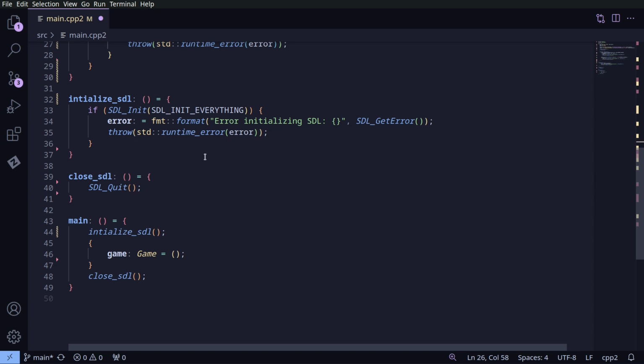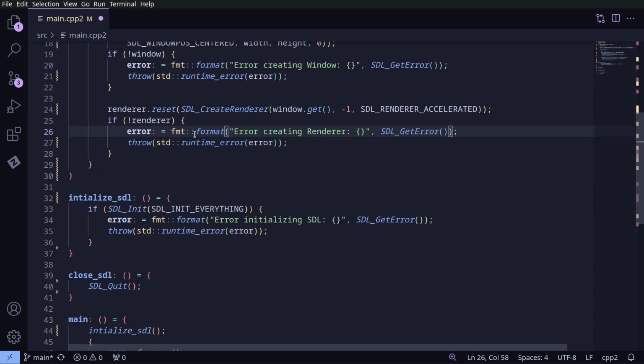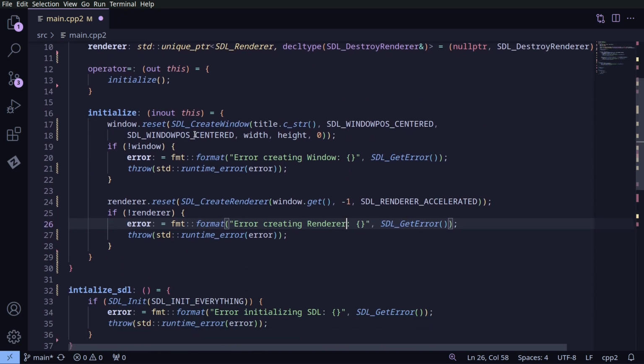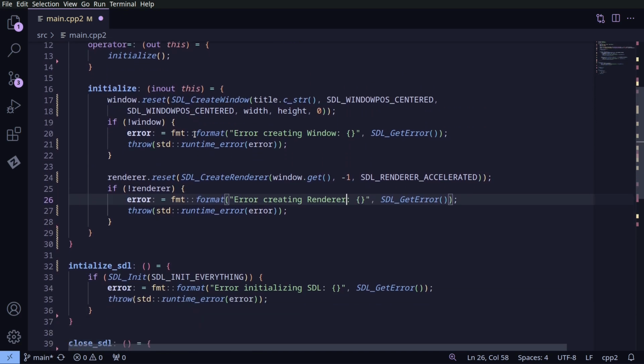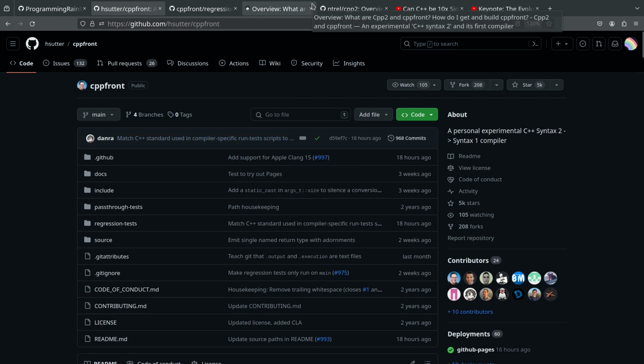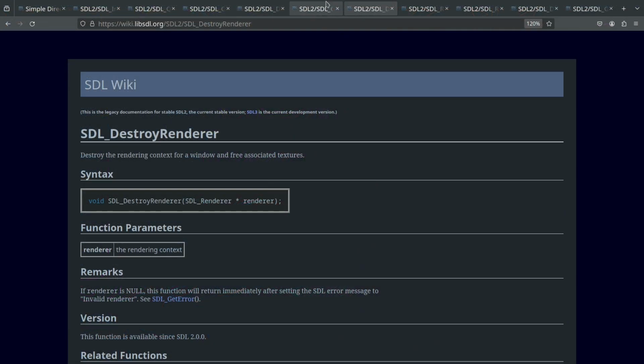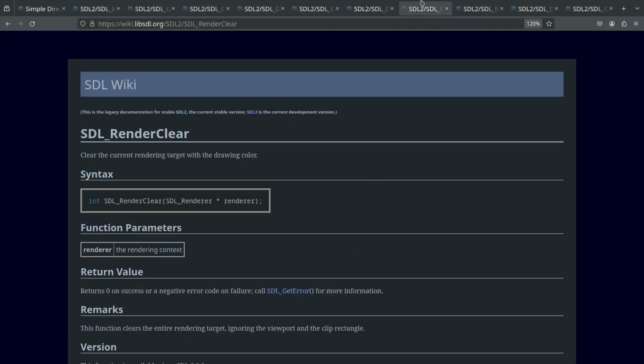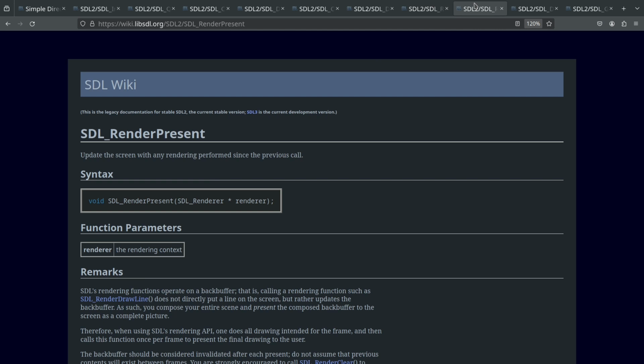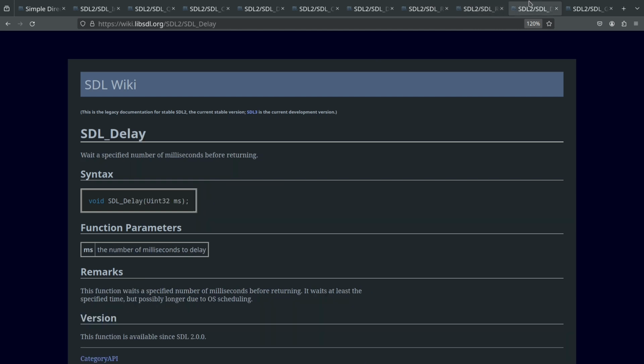We don't need to close anything down. The smart pointers are taking care of that. But what we do need to do is actually do something with them now. So we need to show them. We're going to clear the renderer, and then we're going to present the renderer, and then we're going to delay the program so it doesn't shut down before we see the window.